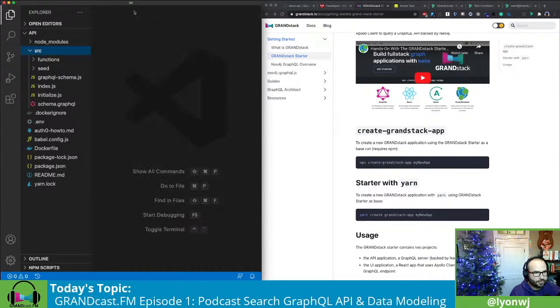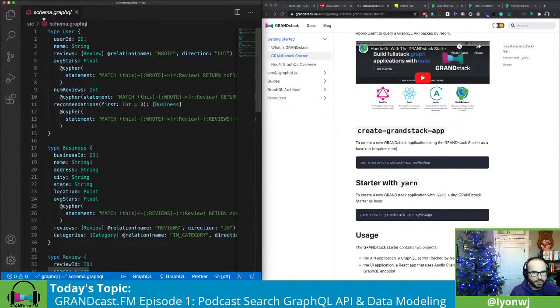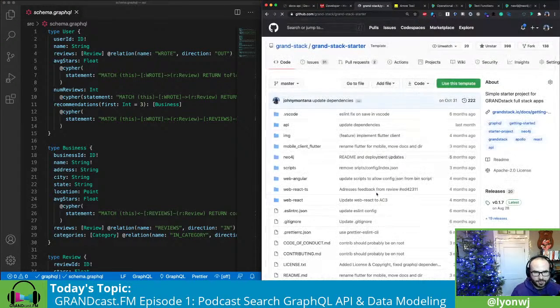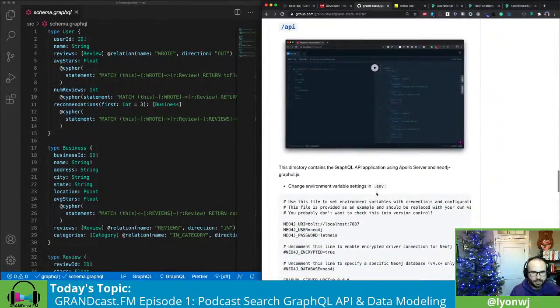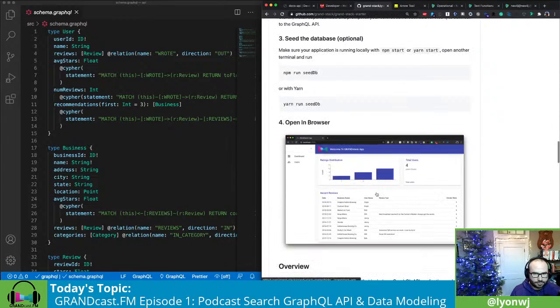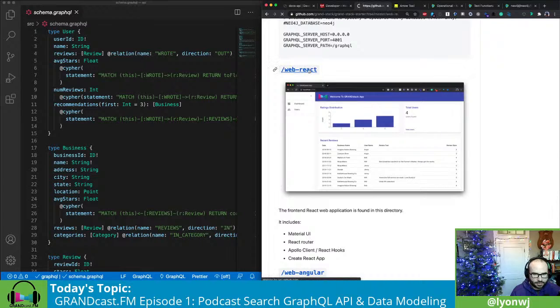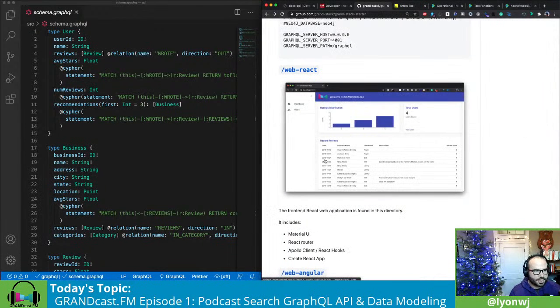Okay, so if you're familiar with GRANDstack applications, we have a GraphQL schema. The default, let's look at the GRANDstack starter project README. The GRANDstack starter project starts off with a business reviews application. Let's look in React. Yeah, I can see some screenshots, sort of. Anyway, it's a business reviews application that has scripts also for seeding the database.